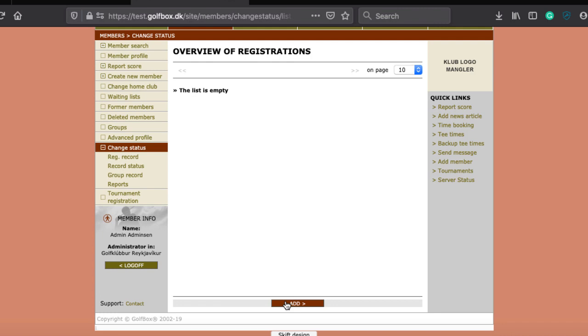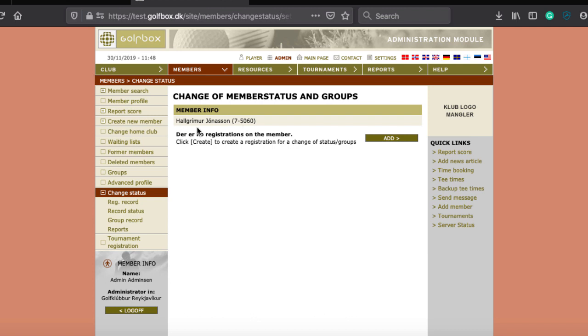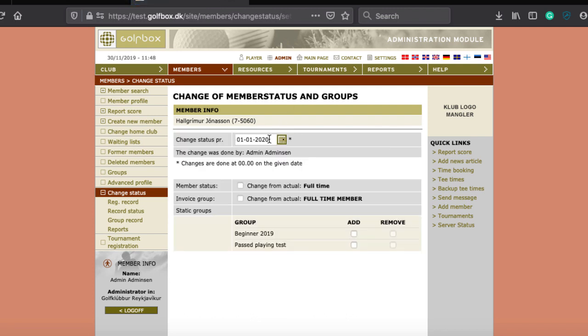So my friend Hallgrímur has called me up and said that he would like to leave the club next year. So I'll enter a member status change for him, and I can put in the date when it happens. Some clubs in Denmark have every half year, July 1st and January 1st. Some have 3 months, some have a month, some have a year. Most have a year, actually. So we set a starting date for the beginning of the next year, because that's what most of the clubs use. They have 1 year memberships.